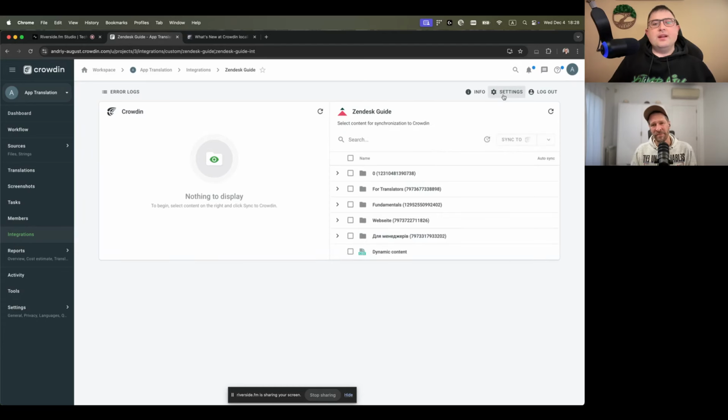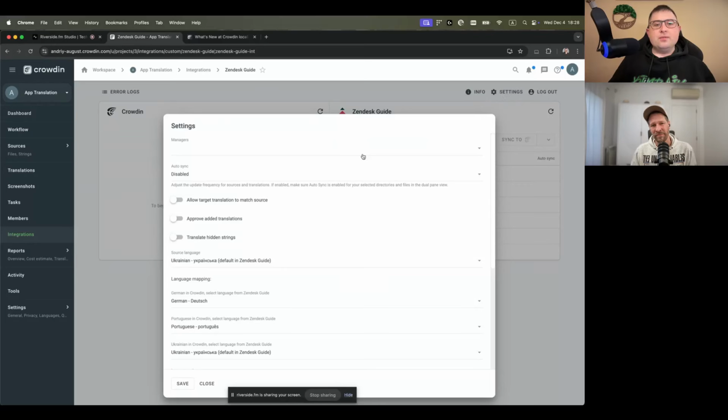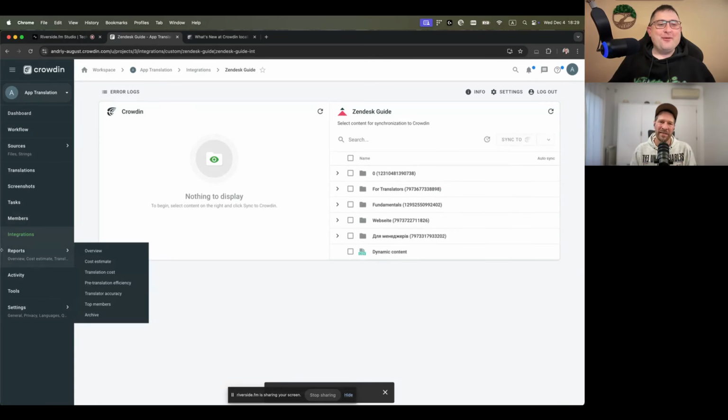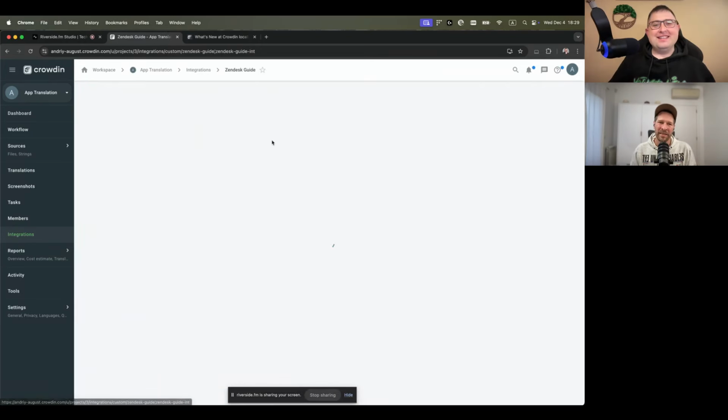Now we allow you, if you wish, to share your connector. I want this manager to have access to this integration. And it means that when a senior manager signs in, they won't need to pass this authorization hell again. They will just open integrations, go to Zendesk Guide, and they will see the same UI. They will see your settings.